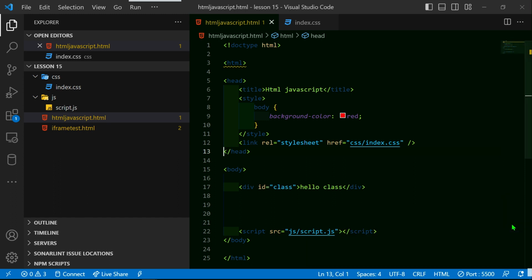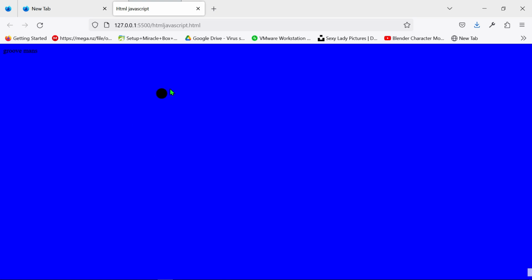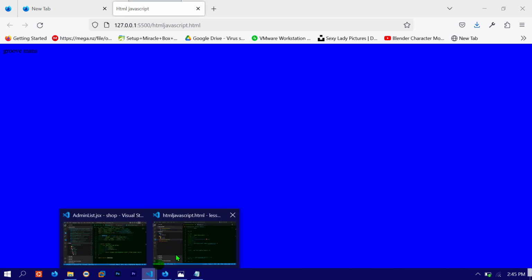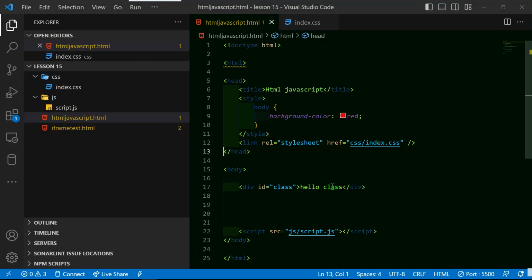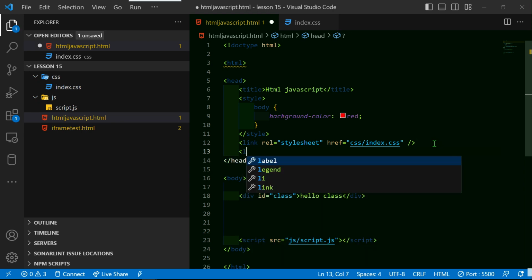If you watch over to your page here, you'll discover that the page body changed from red to blue. So this is how we use the link tag. We can also use the link tag for other things.